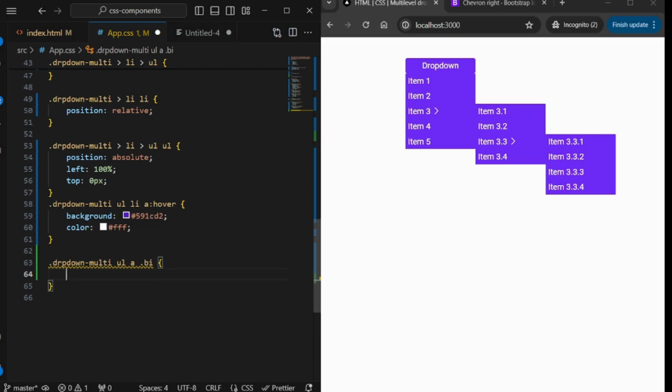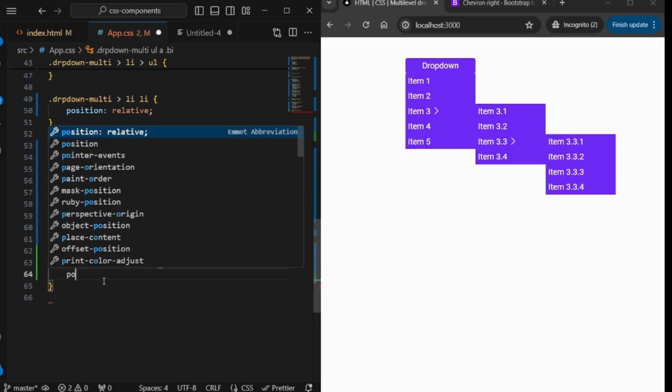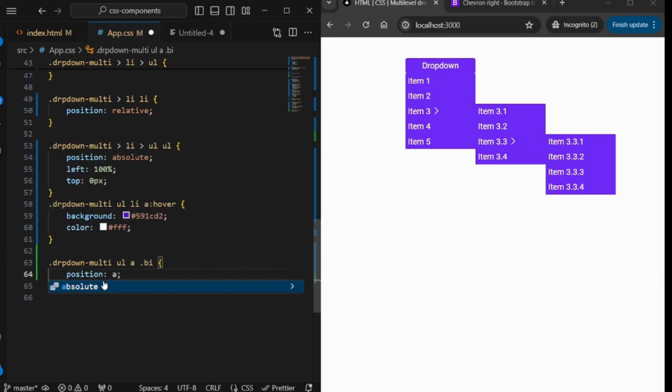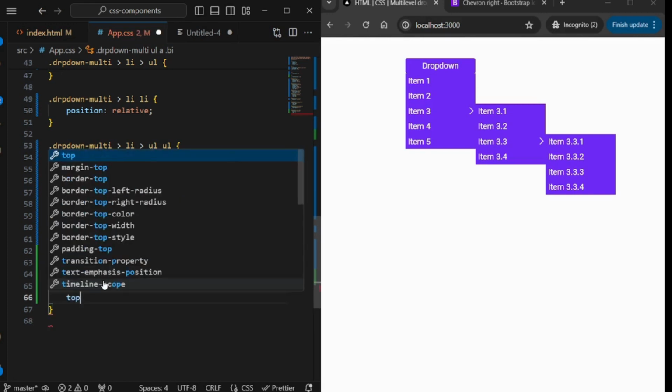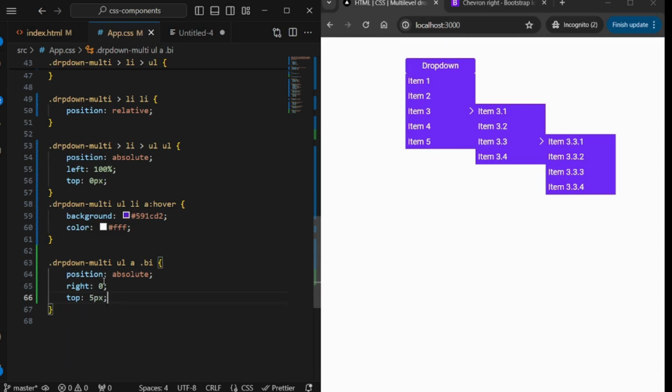So we are changing this position, this chevron icon, to the right, right? For that we are going to use the position absolute, and let's add the right property as 0. So it got moved to the right, and make sure this chevron should stay in the center, right? Let's add some top property, top 5 pixel.